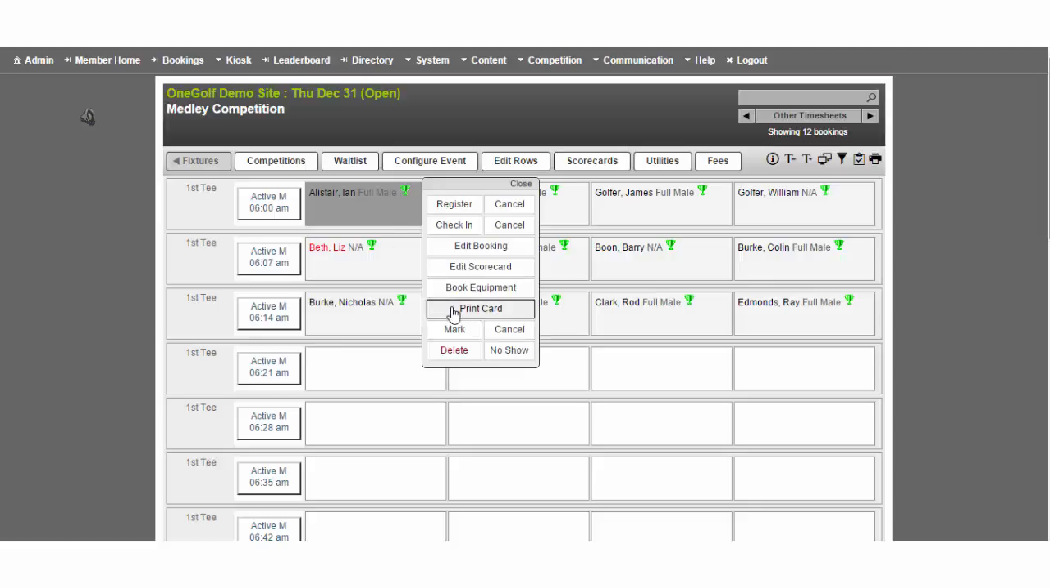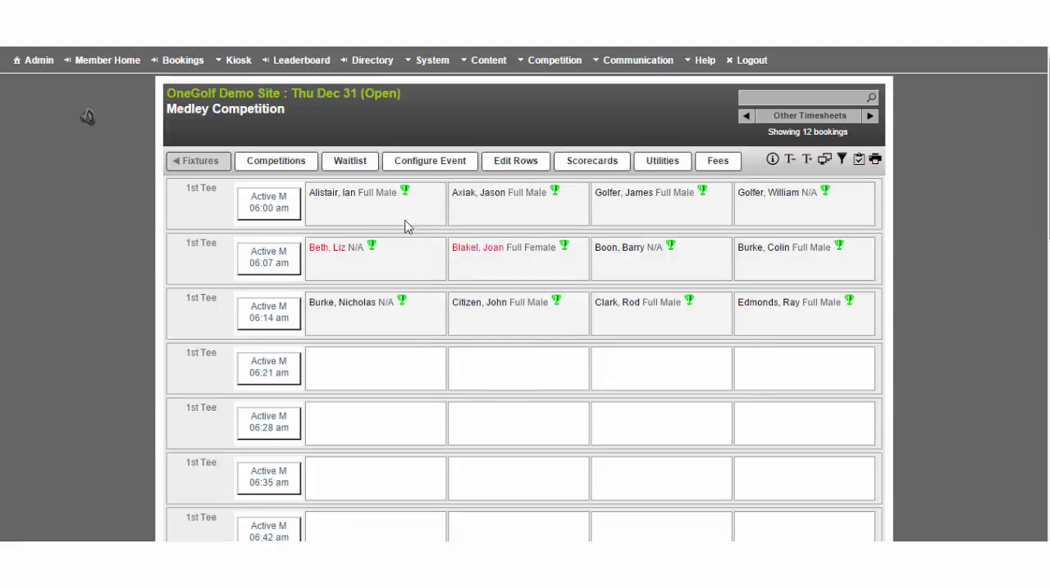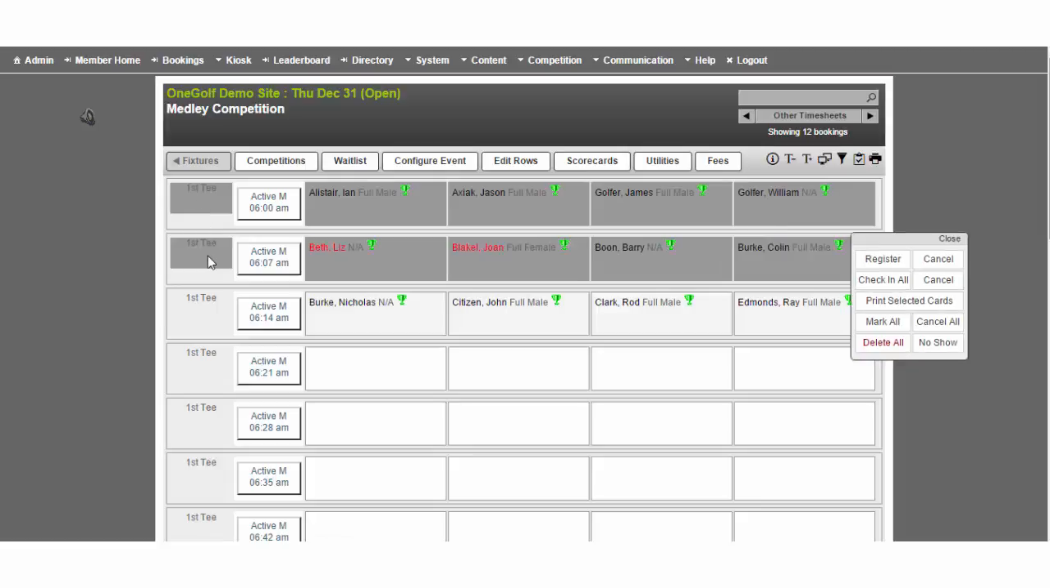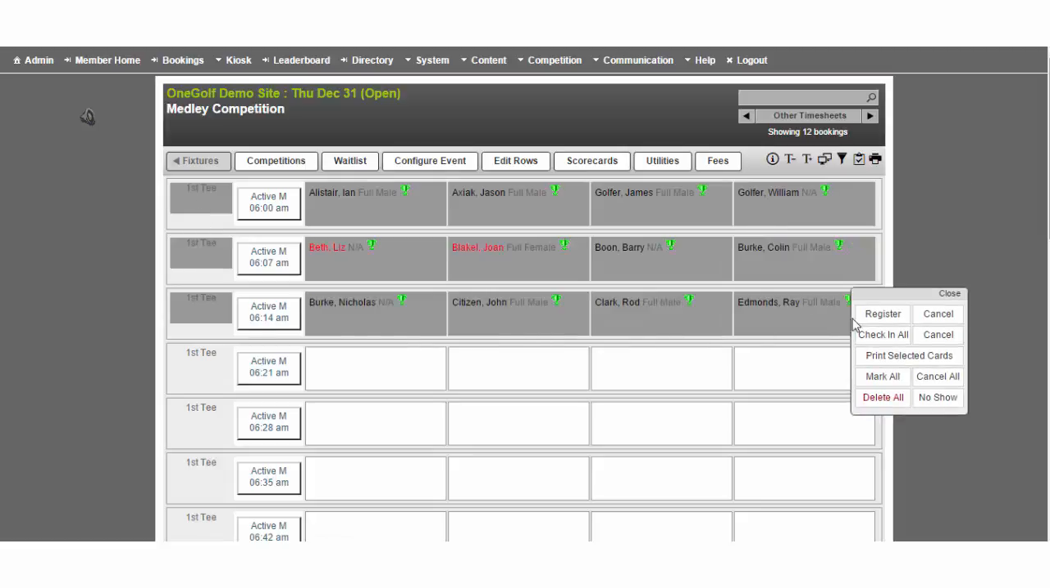To print scorecards, you just select the player's name and select print card, and that'll print the player's scorecard out for you. You may want to print or register multiple players at once, so you can highlight as many people as you like and select register if they're not already registered, or print their scorecards if you want to print everyone's scorecard at the one time.